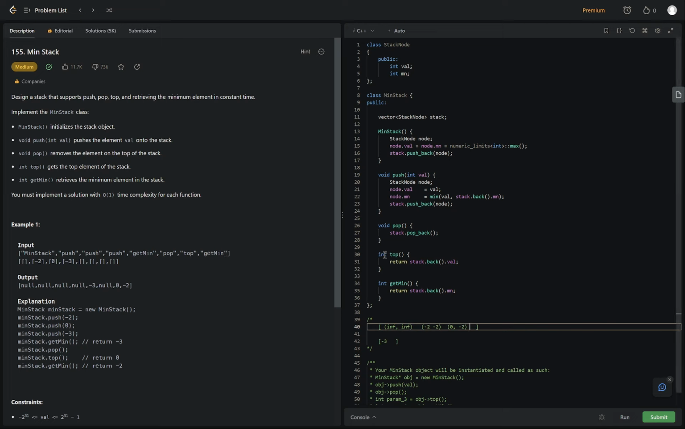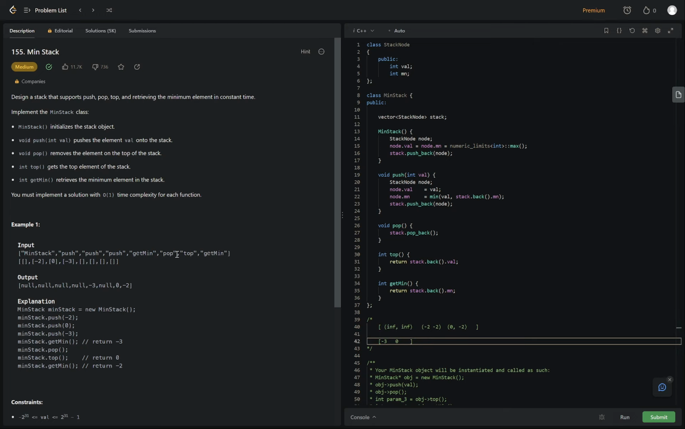And then top. So on top, we're returning the value of the back of the stack. So that should be 0. That's good. And then pop, top, and then get min. So it's getting the min from the same one. So it should be -2 because the stack didn't change. And then that's the end of it. So then it would return all of those things. On our expected output, it looks like it's got nulls for each of the things that return void. So I didn't write those down, but then we've got this -3 and then 0 and then -2. And that's what we wanted.